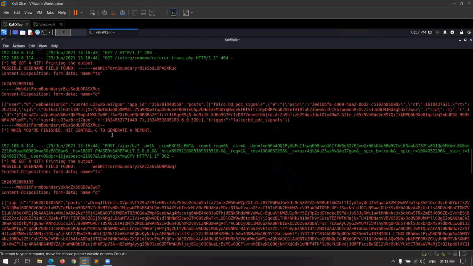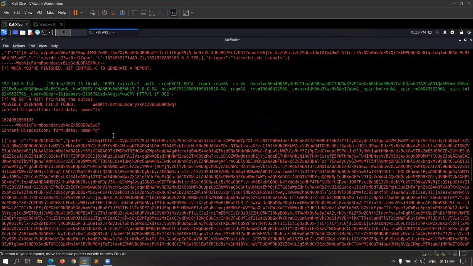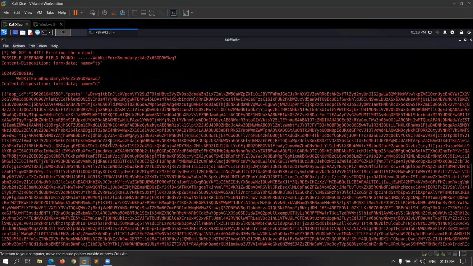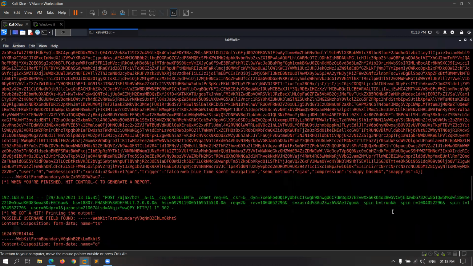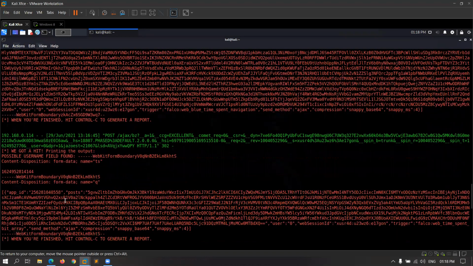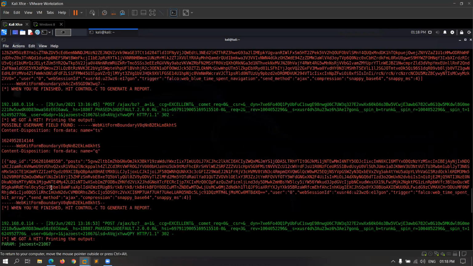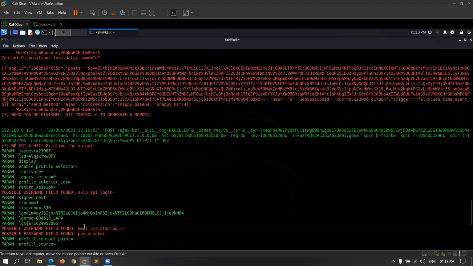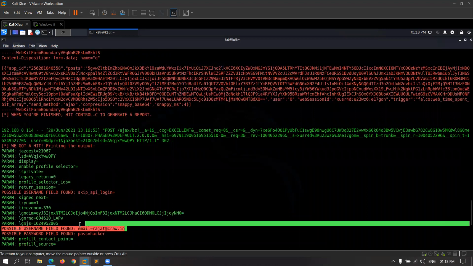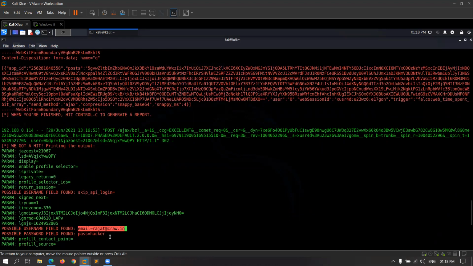So let me search the password. Post client. So you can see the email was rajat@crow.in and the password was hacker.